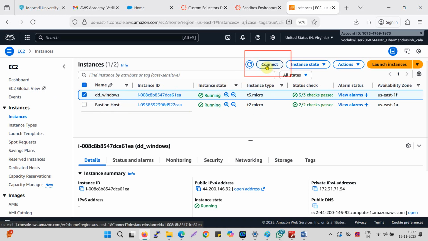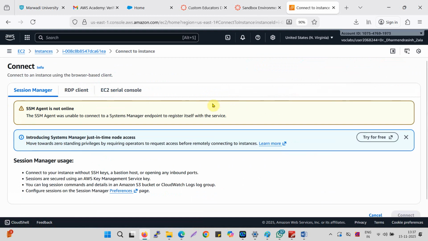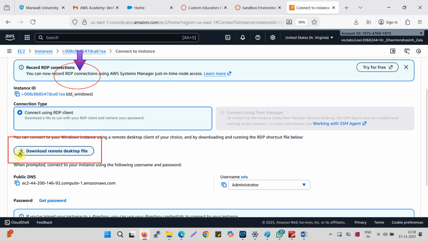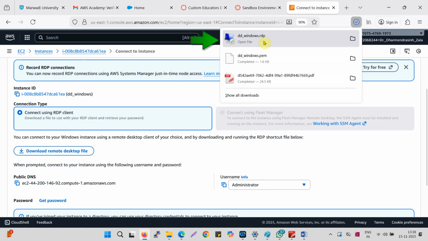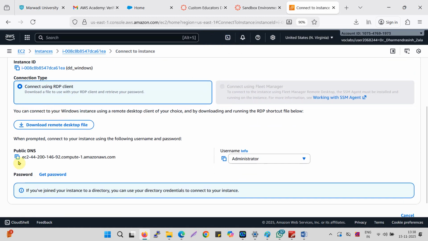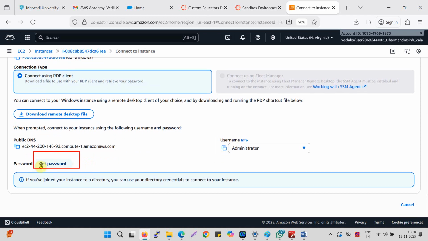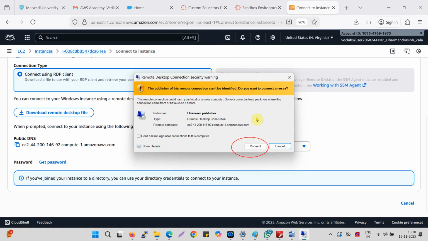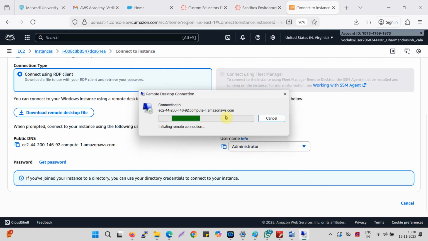So select the instance, click on the connect option. Now here in connect option, you just click on RDP client. Now under the RDP client, you will find the option download remote desktop file. So you just click and download it, and you need to get the password. So where to add the password? First you go to the download section where you have just downloaded the remote desktop file. Open the remote desktop file. Click on connect. Now here they will ask for the password.